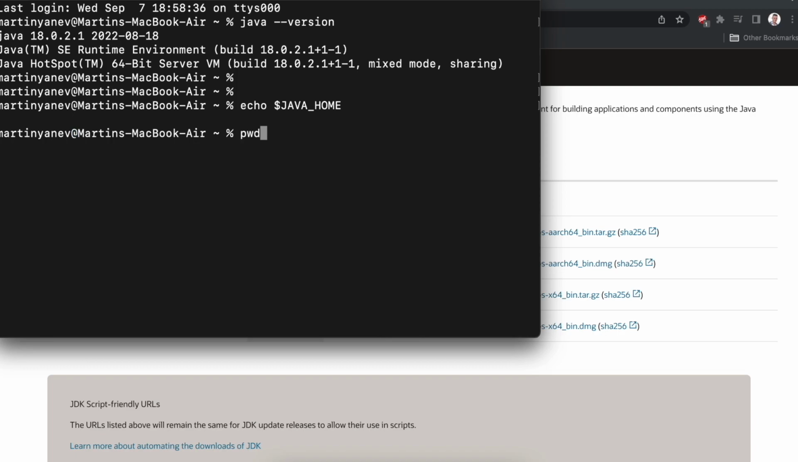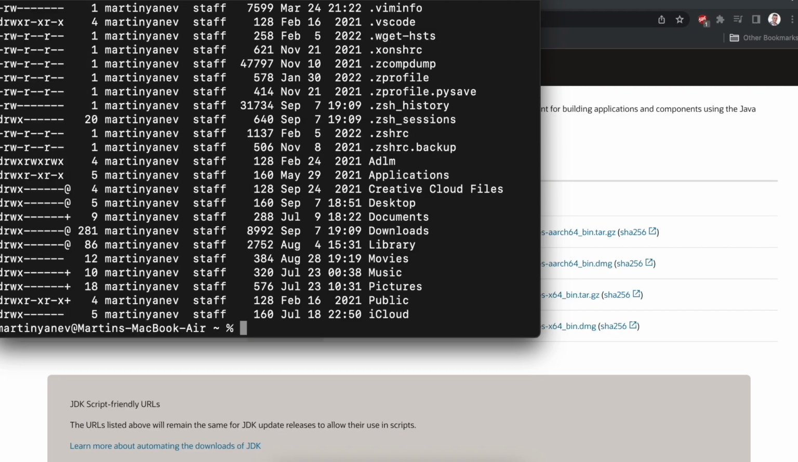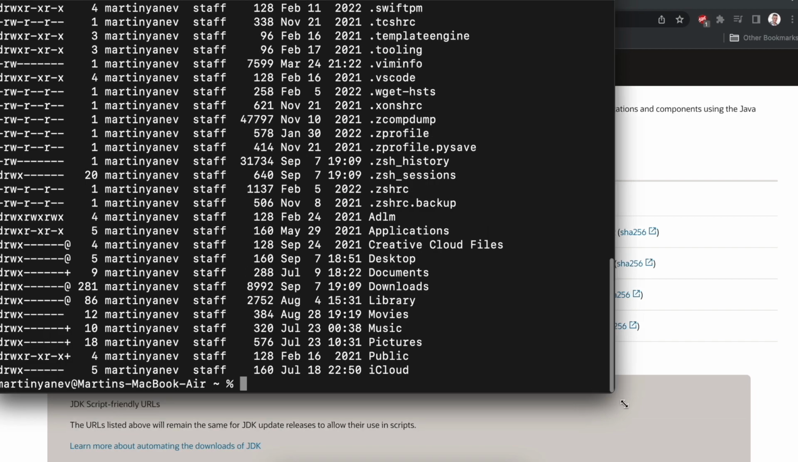So let's do pwd just to see in which directory we are. Make sure that you're in your username directory and then do ls -o, and here you see all the files that are in your user directory.